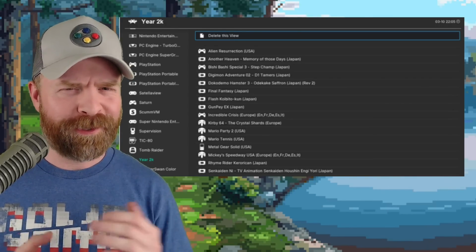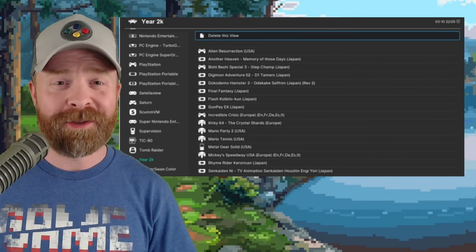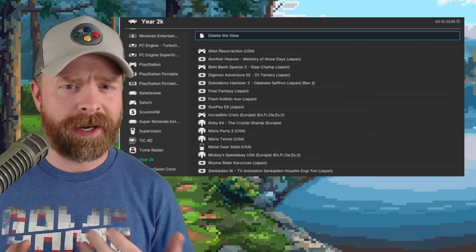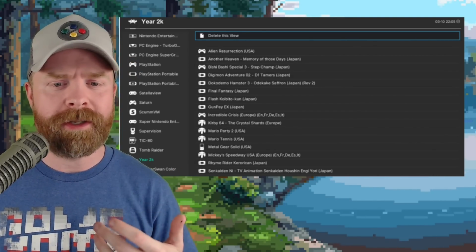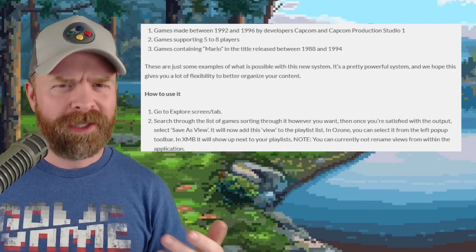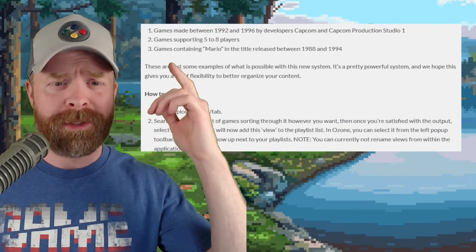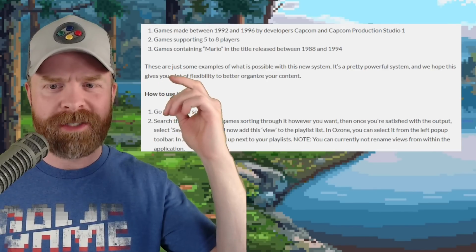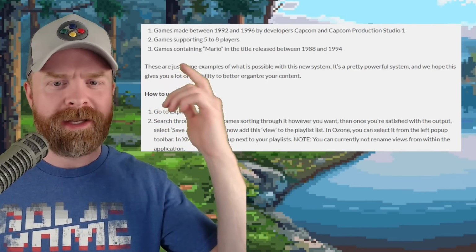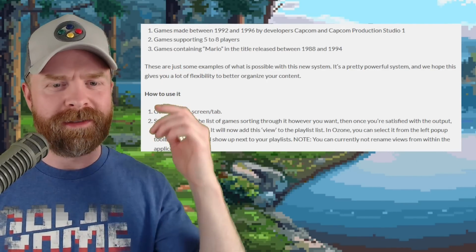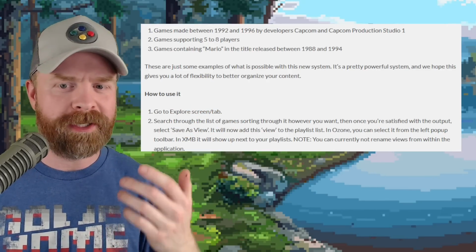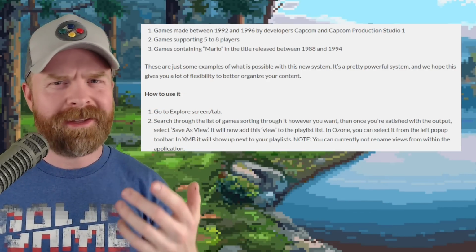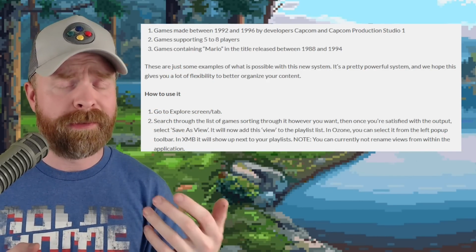So the very first thing in this update is a brand new feature that RetroArch is calling views, and it's basically a way to sort and organize your ROMs. You can do it by year, you can do it by publisher. Views are completely configurable, and RetroArch gives 3 different examples. Games made between 1992 and 1996 by developers Capcom, games supporting 5 to 8 players, and games containing Mario in the title released between 1988 and 1994. So you can see that this could be extremely helpful if you have a very big library.